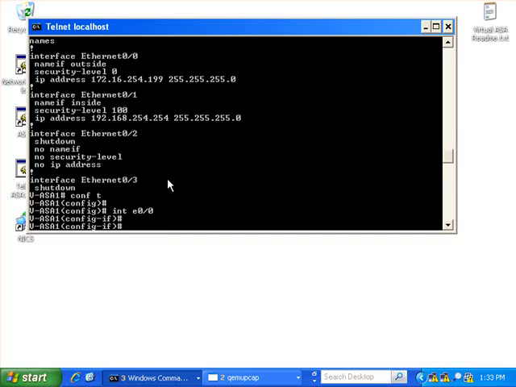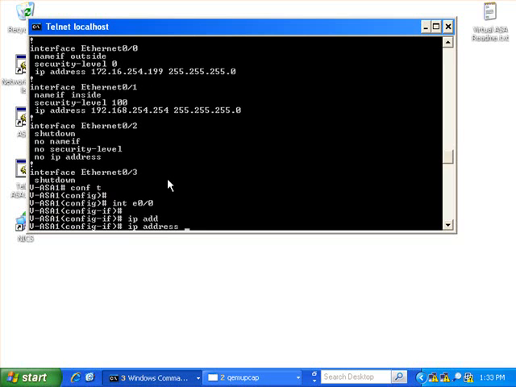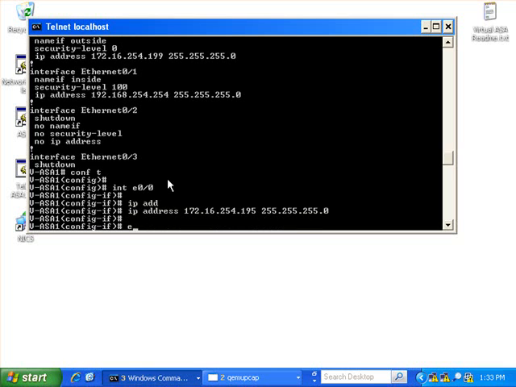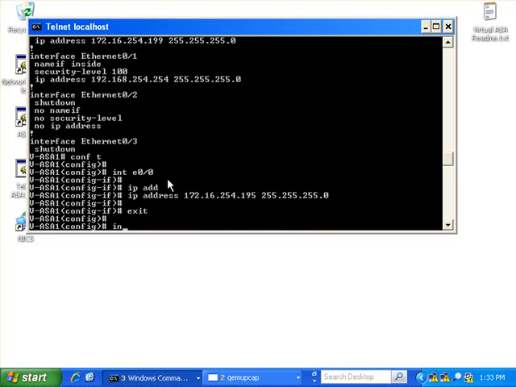Let's change the outside IP address first. All standard Cisco stuff. With a 24-bit mask. And change the IP address of the inside interface, Ethernet 0/1.